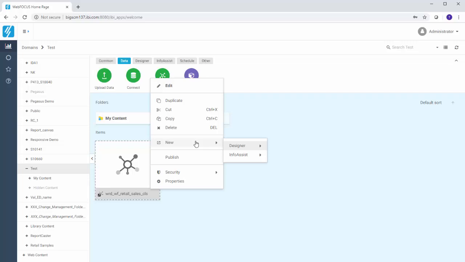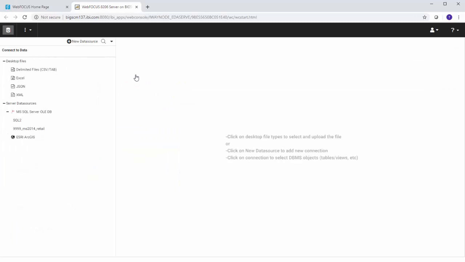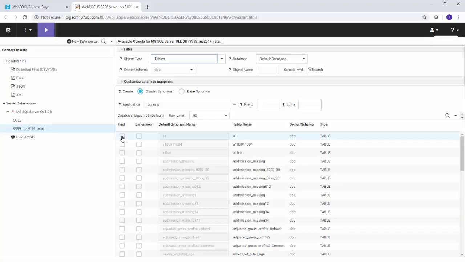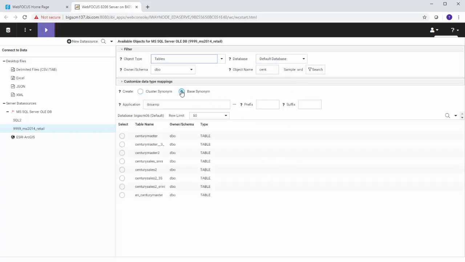Now let's create a base synonym. Click the Connect button on the action bar. Using the same connection, click Show DBMS Objects from the context menu. From the Available Objects panel, enter or confirm your synonym parameters. Select the Base Synonym radio button. Available base synonym candidates display. Select the object you want to use for creating your base synonym. You can select only one. Click the arrow highlighted on the ribbon to proceed.